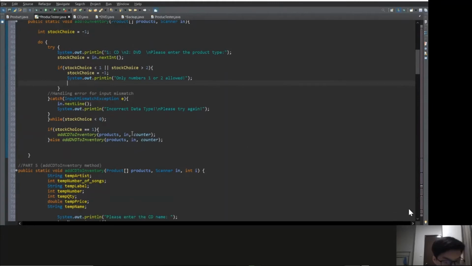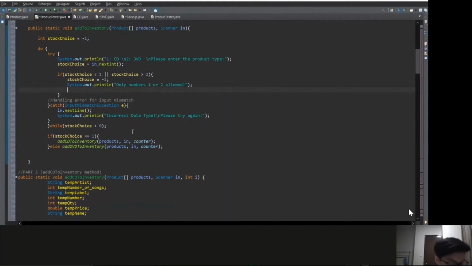Note that the addCDToInventory and addDVDToInventory methods called here have a counter in their parameter. This is to ensure that when the new product object is created, it will be placed in a new index position of the product array.